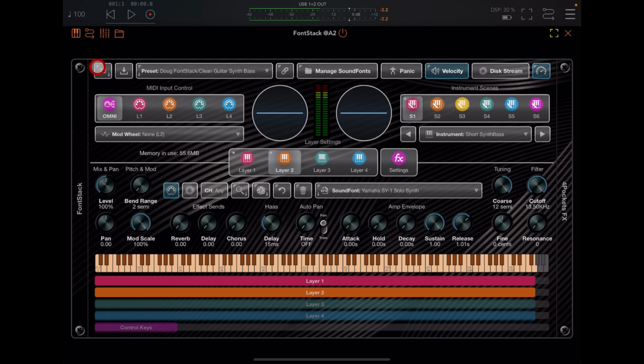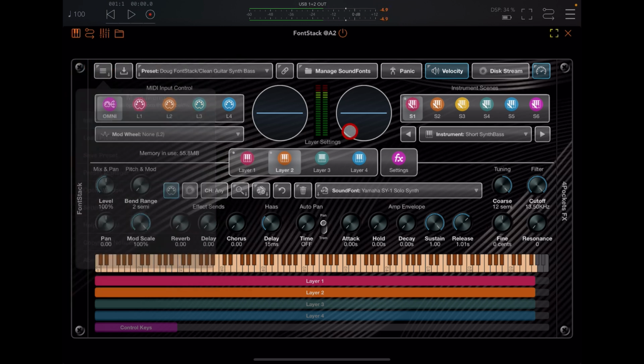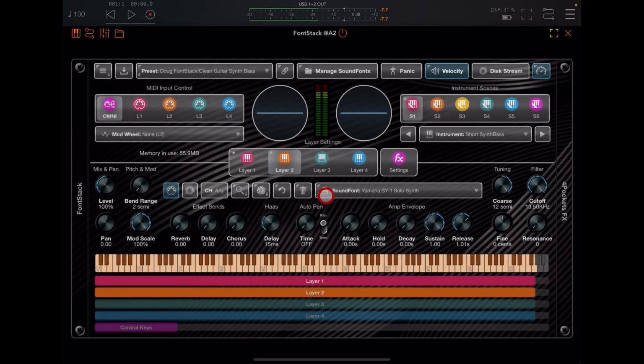I'm going to start with an initial patch. Okay, so I'm going to hit init. And now we have 4 blank layers that we can start to build on. So nothing in layer 1.